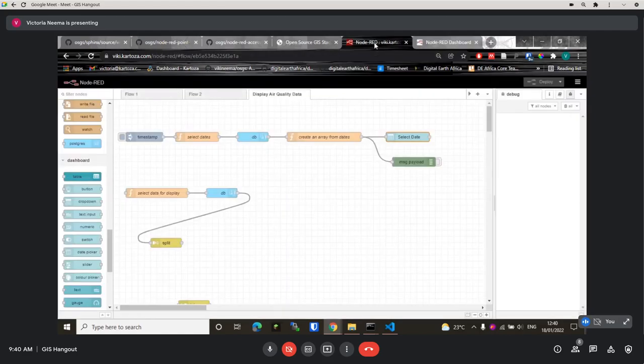What's coming out in your debug messages? I don't see anything showing. Yeah, it's not showing anything on the debug message. So it just moves the debug back along your workflow until you find where the messages stop coming out.